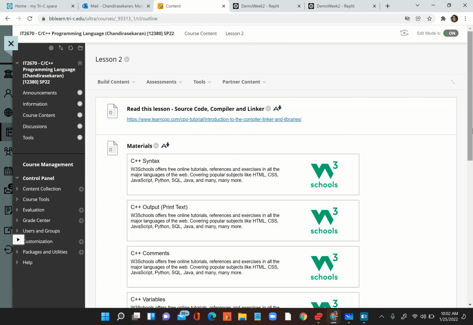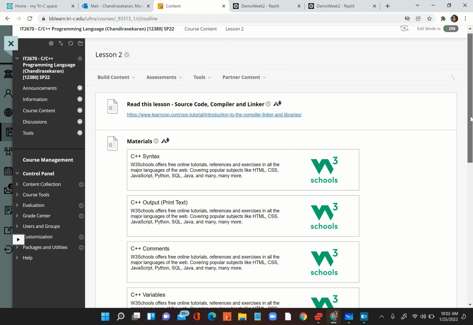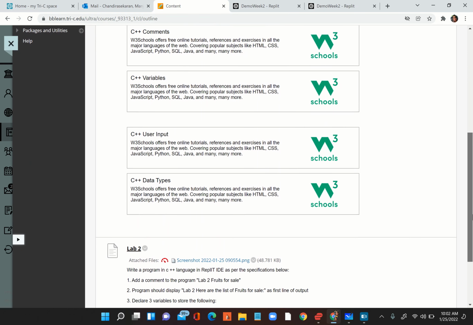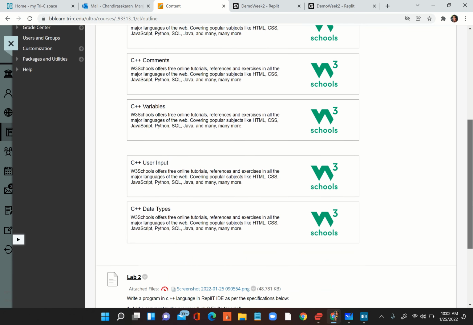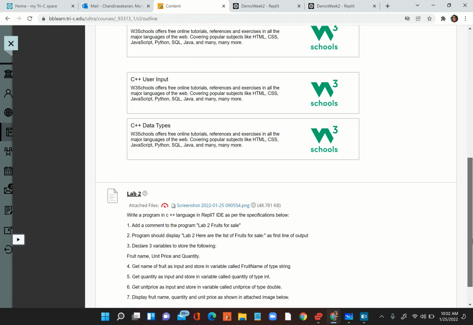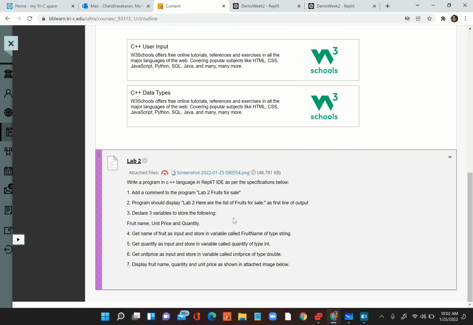These are the free materials that are available for the concepts we covered today: input, output, and then the basic syntax, data types, and variables. And then there is a lab here for you to do. It's 25 points, and it is due always Monday midnight. So I hope this helps, and I hope that you are able to complete this lab successfully. It's very similar to what we did, so I don't think there will be any problem.